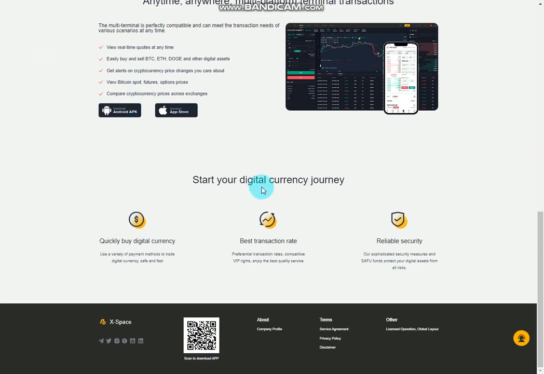Start your digital currency journey. Click buy digital currency, best transaction rate, reliable security. And social media platforms such as Twitter, Telegram, Instagram, Facebook, LinkedIn, and YouTube are also linked here. You can check here for their new updates.